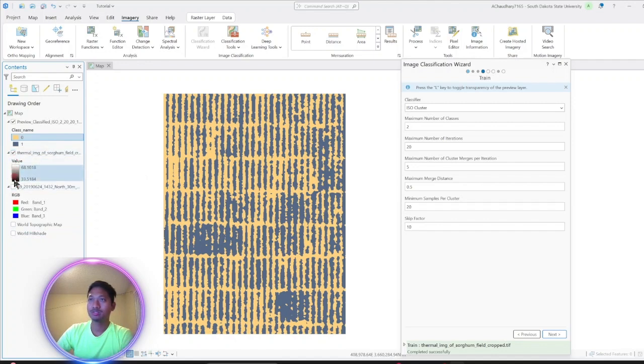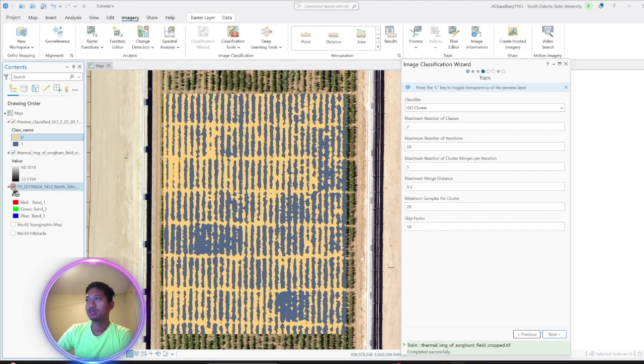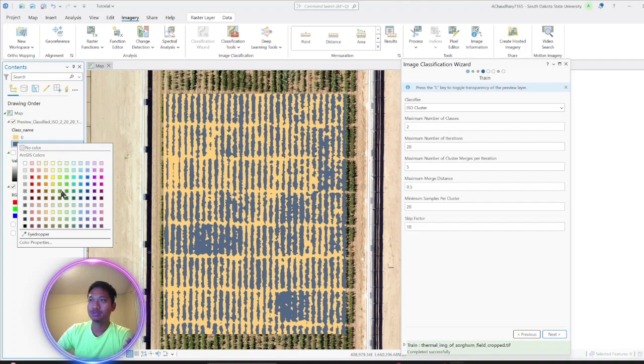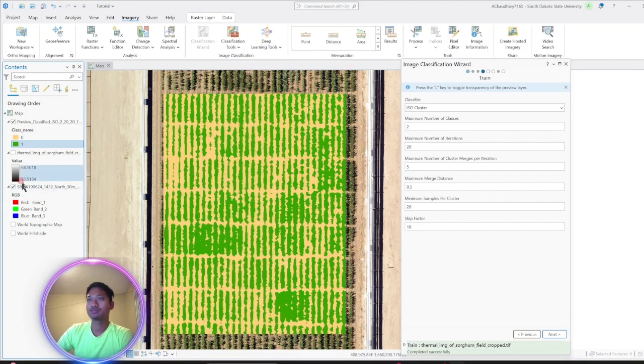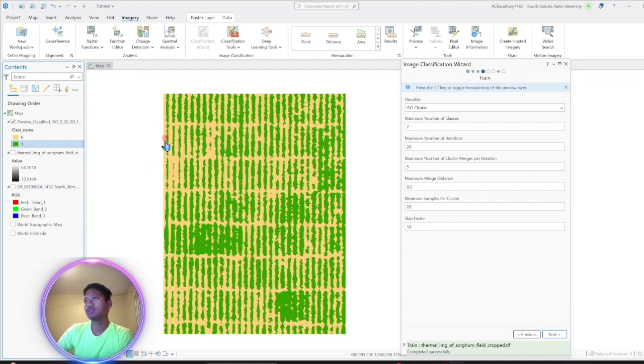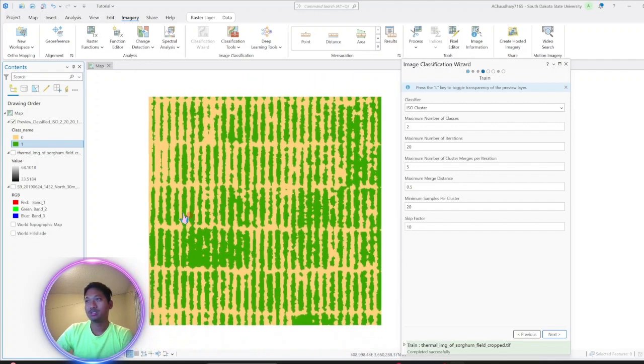To double check that, we can always click on this. So this is the original one. See, the vegetation and the soil, right? The soil is yellow, and we can change the vegetation color to green, and we can uncheck the original one. So it has divided our image into only two classes, soil and vegetation.